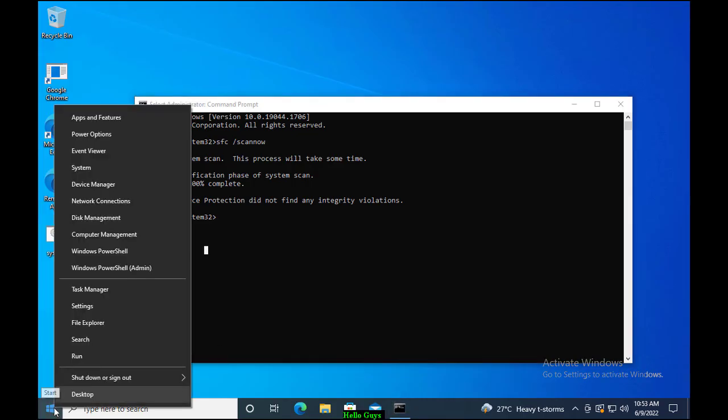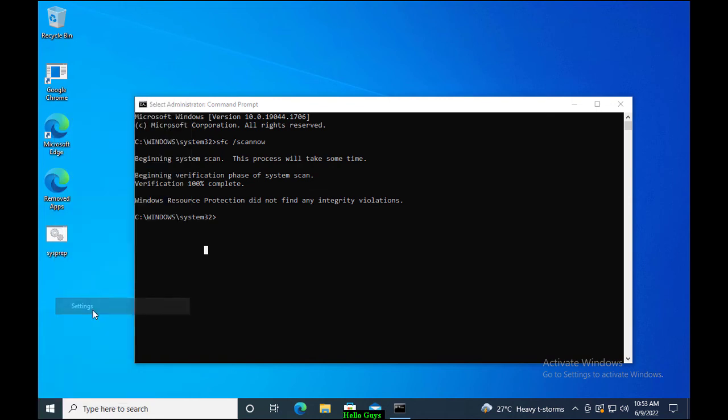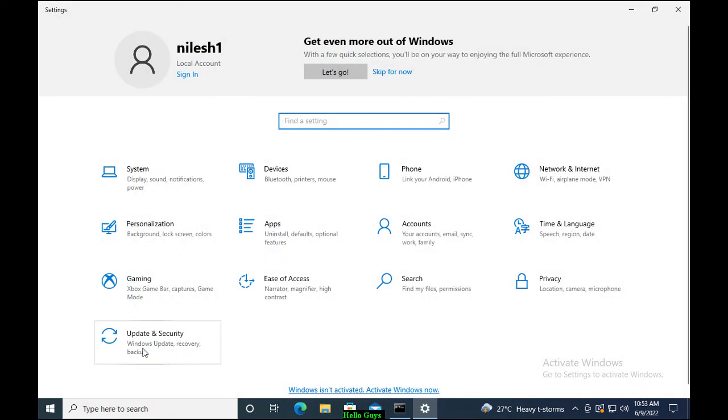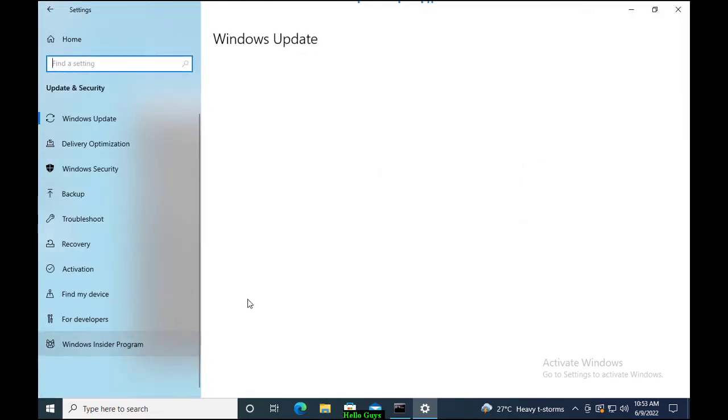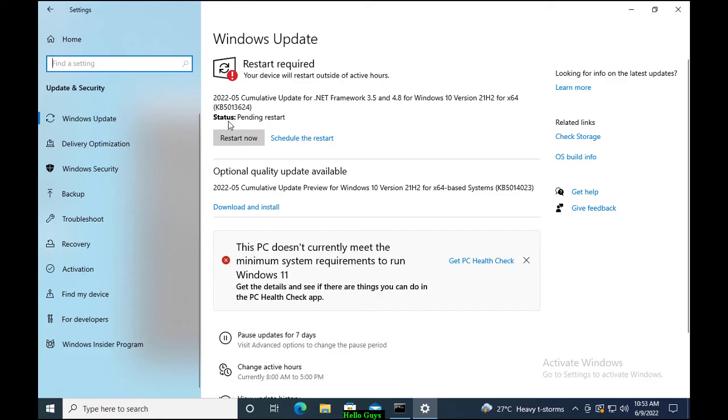Method 3 is Update Windows. To update Windows, right-click on the Start and click on Settings. In the Settings page, click on Update & Security. In Update & Security, install the available updates and restart the system. These are the troubleshooting steps you can try to resolve this issue.